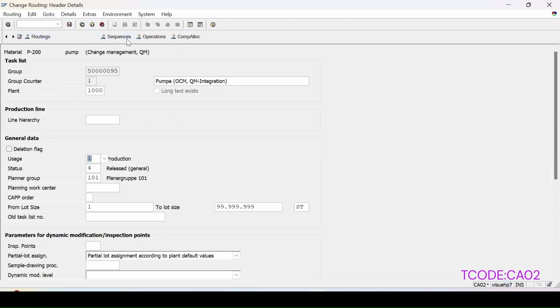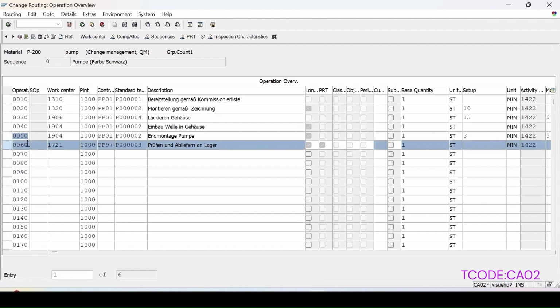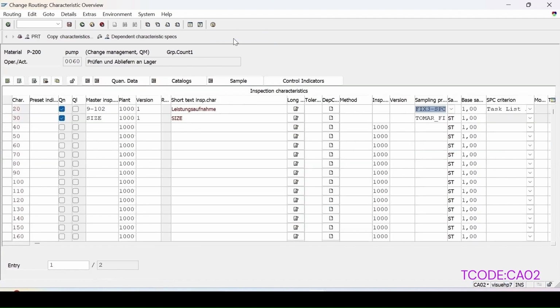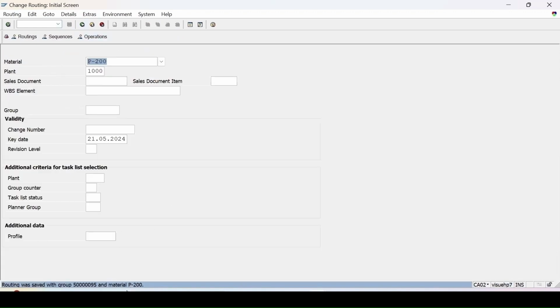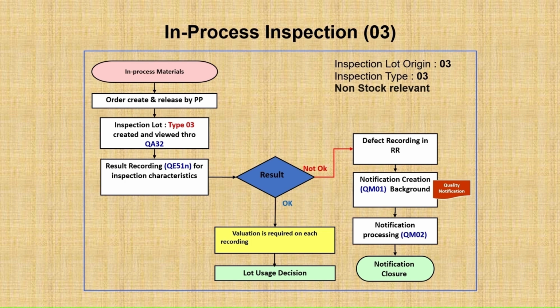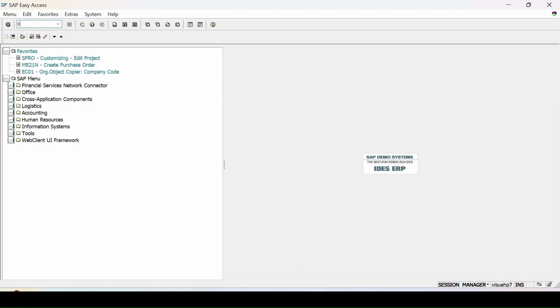Okay. In the operation, they will tell you in this operation I want the inspection to be done, and this control key PP05 or 06. Okay. So you select the operation, go to the inspection characteristics. Like how we assign in the inspection plan, here we will assign the MIC and the sampling. Okay. And then save it. Inspection point, I'm not adding it presently. Okay.